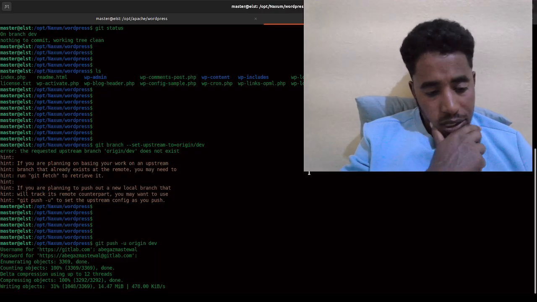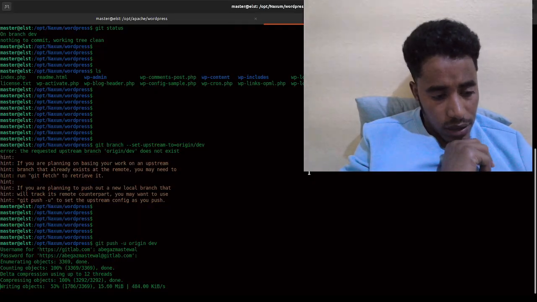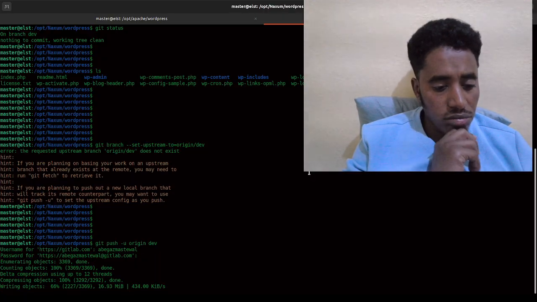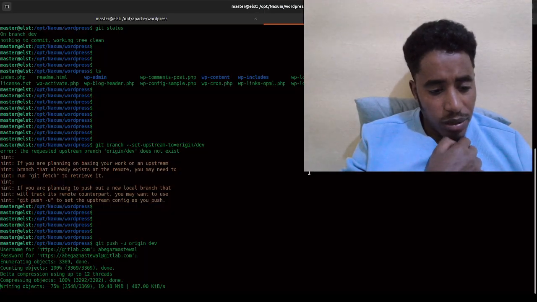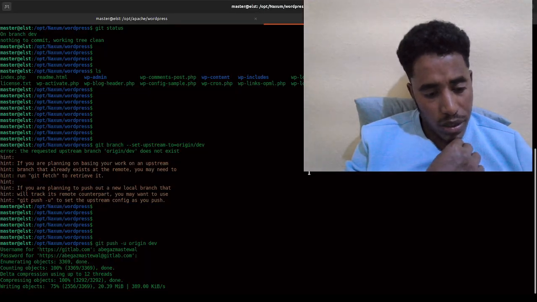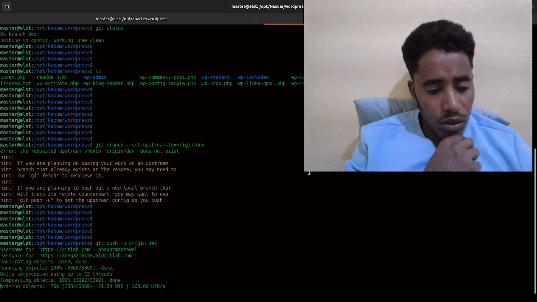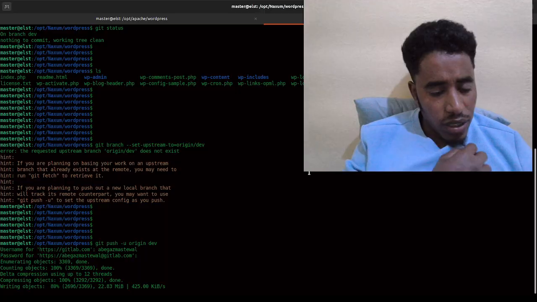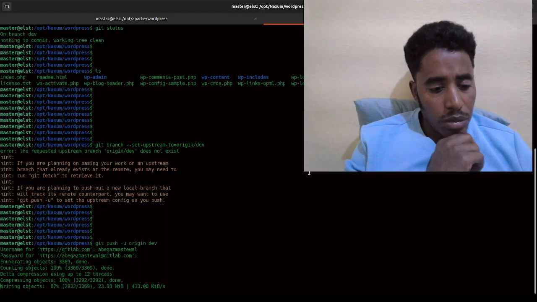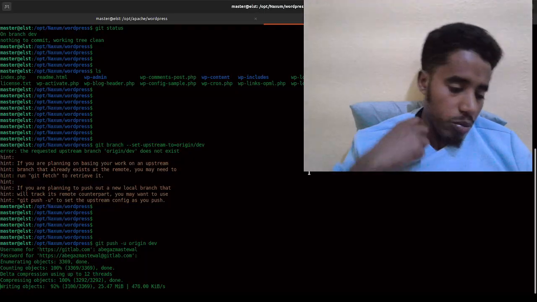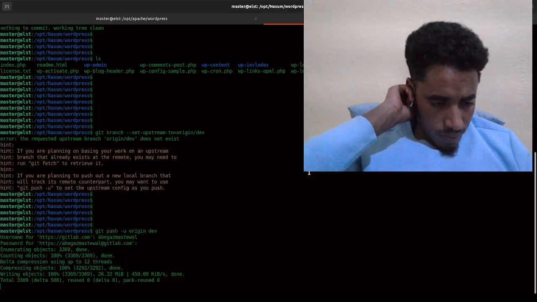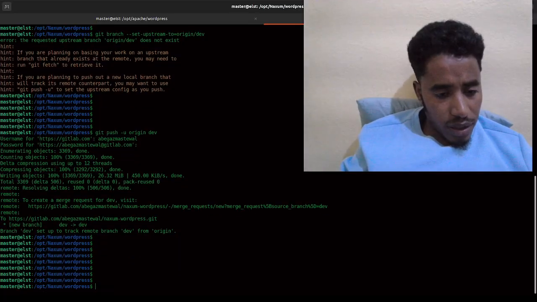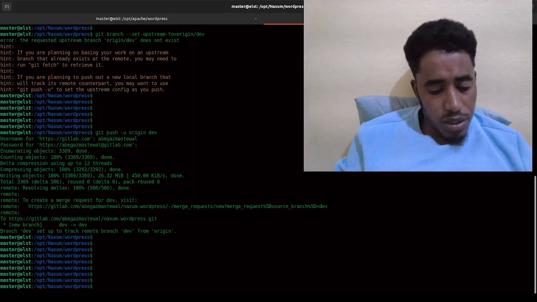Actually, it would have been good if I had used a gitignore file, so that important files should not be pushed to Git. But honestly, it is my first time. I haven't worked with WordPress so far, so I don't know which files are good and which are bad to be in Git. So I am pushing everything. That is why it is taking longer. Now it has pushed everything to the dev branch in the remote.